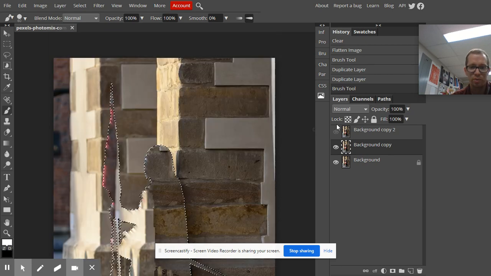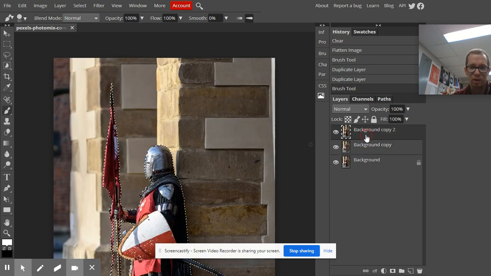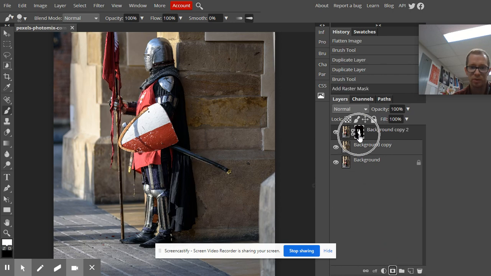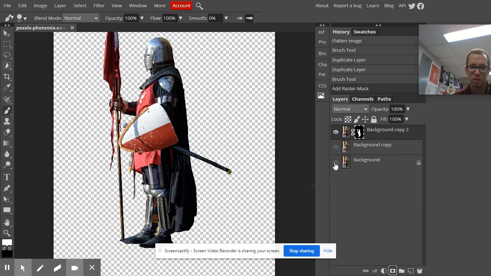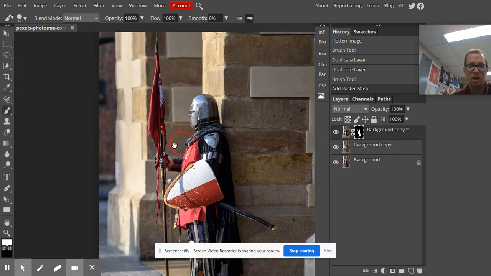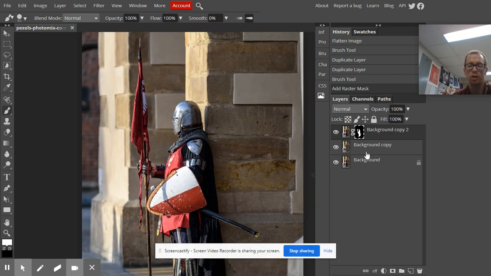So now if we bring this back, I'm going to click on my top layer again, and I'm going to hit my mask button right down at the bottom here. You'll see that there's a mask that appears here, and if we were to hide everything else, it would just be a perfect cutout of our knight. All right. So as it is now, it looks like nothing has changed at all.